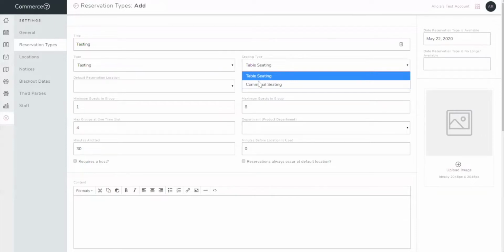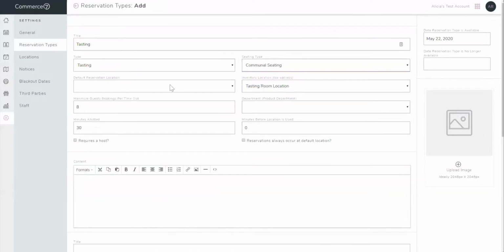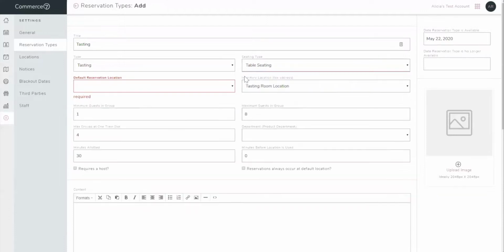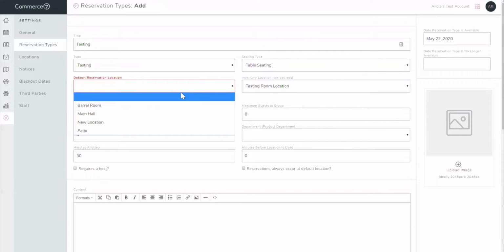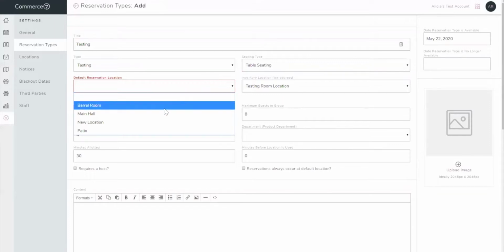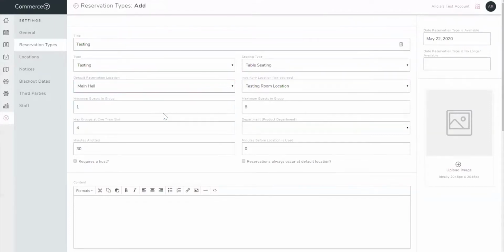If you select communal seating, then the default reservation location will list all of the communal locations that you have created. If you select table seating, the default reservation location will populate all of the table seating locations that you have created. The default location is what location the reservation will be booked. This can be changed and edited after.